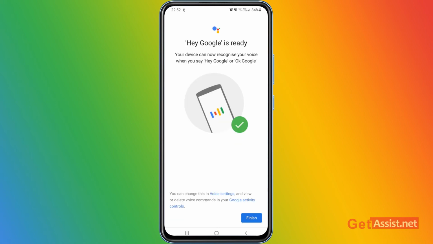Sounds great. So Hey Google is ready. Your device can now recognize your voice when you say Hey Google or OK Google. So as you can see, I have set up Hey Google on my Android device. Now you just have to tap finish.